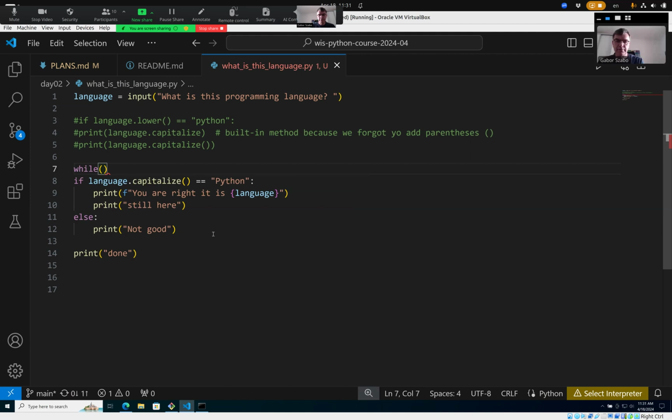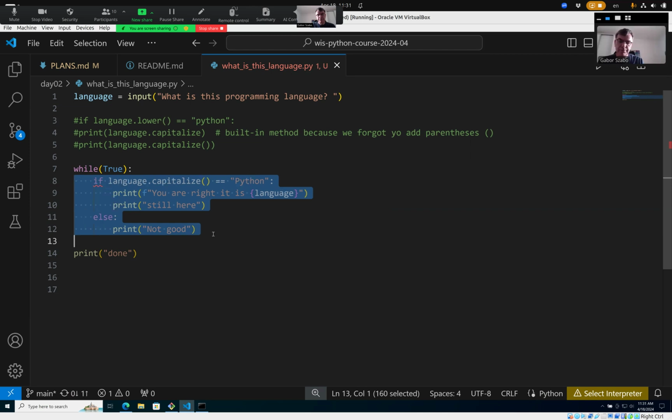While, wait a second, I wanted to show you something else. I think that's okay. While true, and I take this whole thing and indent it. How do I do it? I highlighted it and press tab. It indents the whole thing at once. That's again something the editor does.